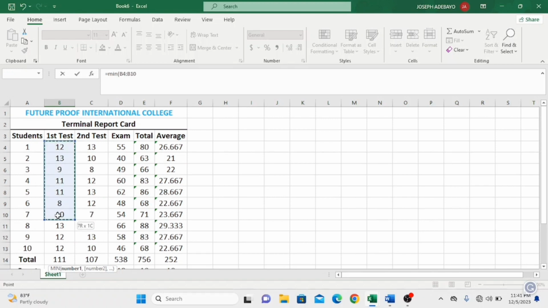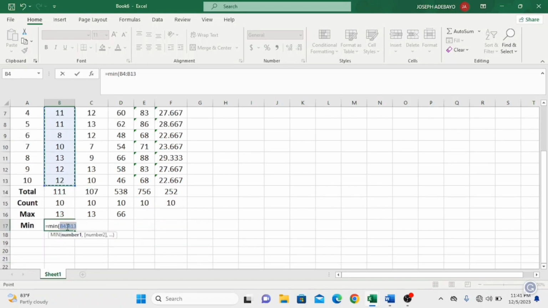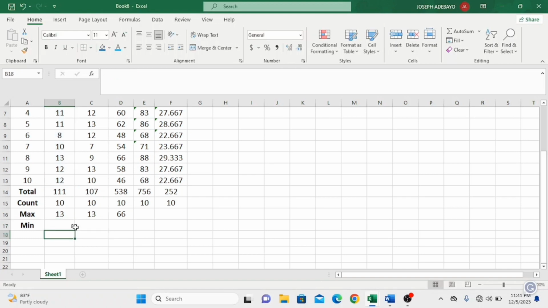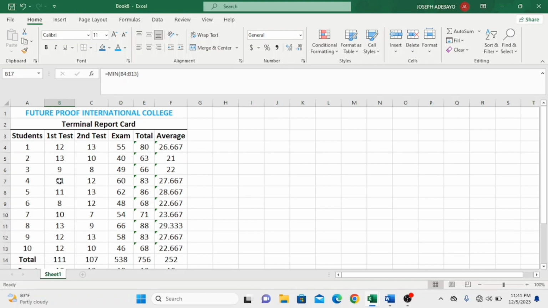I'm going to start it like this from here, then up to this point. So as you can see, it has selected that is from B4 to B13. Then click on enter, press it, and it's going to tell us that the minimum score is what? Is 8. Now as you can see, 8 is the minimum value here from this first student to this last student here.